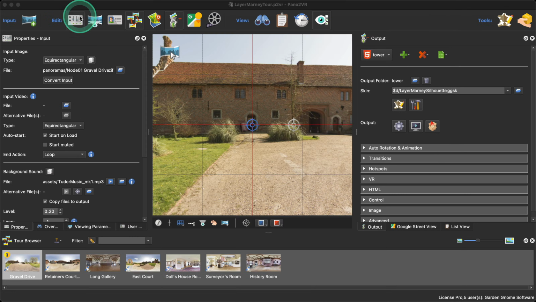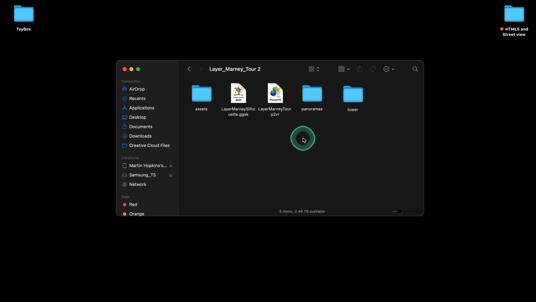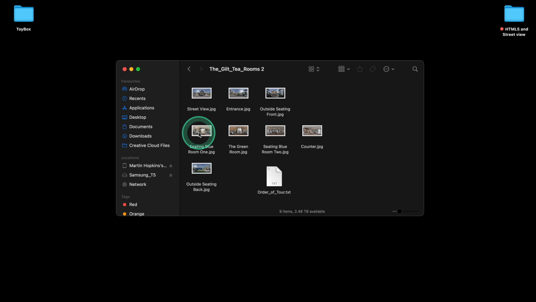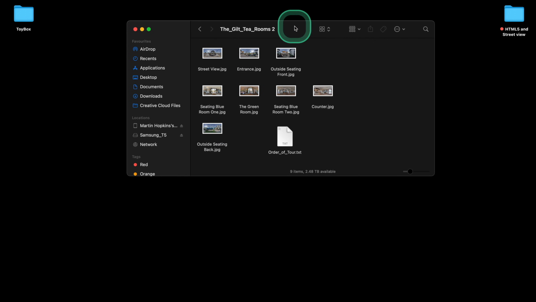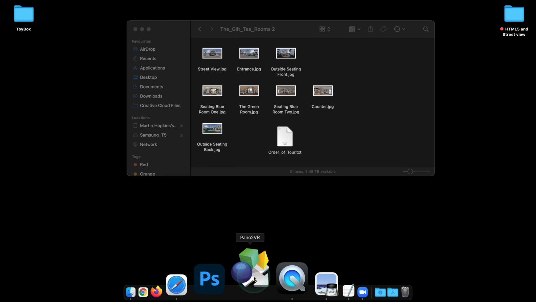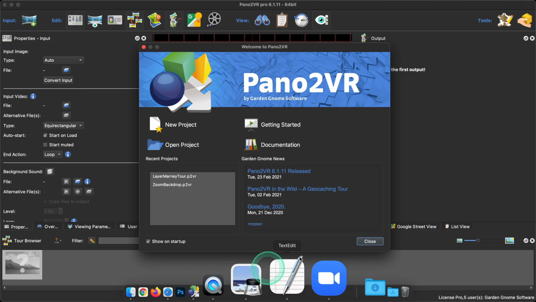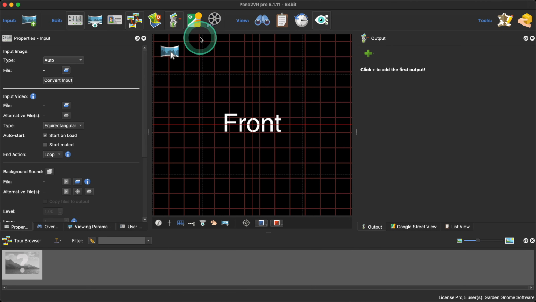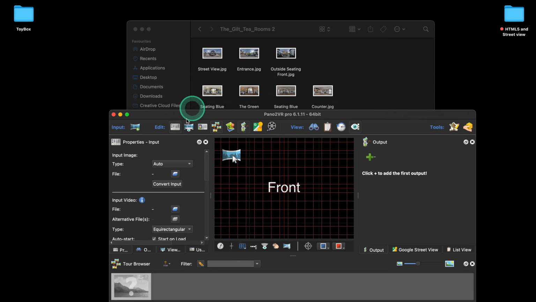Okay, so what I'm going to do is close this and open up a new project. This is the Guilt Tea Rooms. Now we're going to build this from scratch and we're going to go through the process of building this with HTML5 and Street View in mind. So I'm just going to open it up, double click just to make it a little bit smaller.